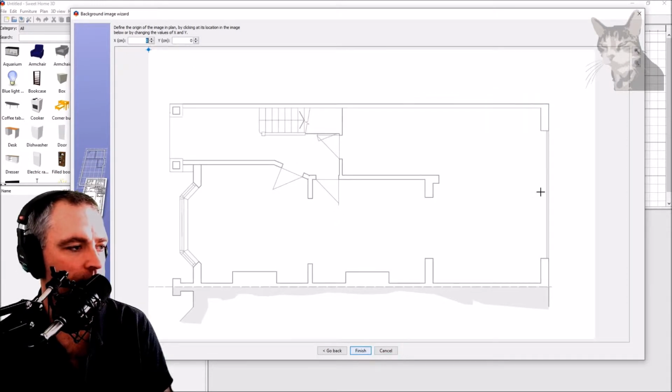Press continue. Okay, so now I want an origin point, a point where I want 0, 0 to be on my plan. So that's the dot there. I'm just going to drag it along, and I'm going to use this point here, just right top left there. Excellent. So that's time to finish.